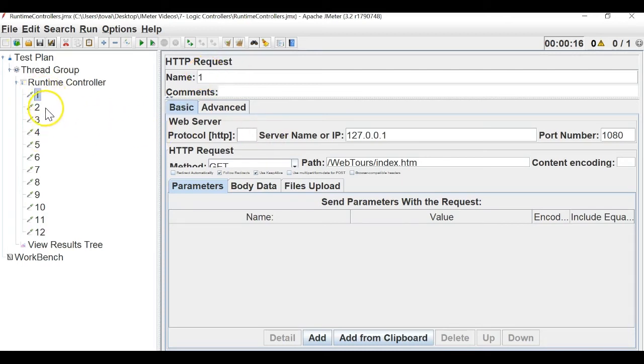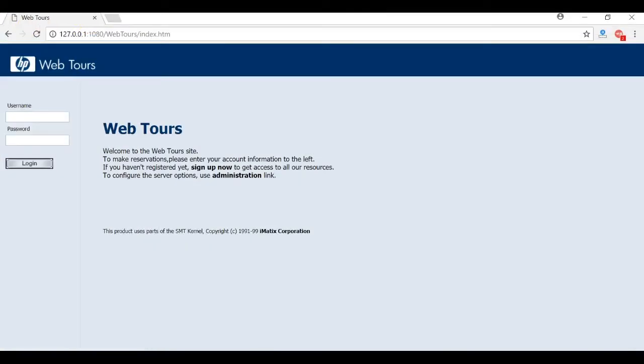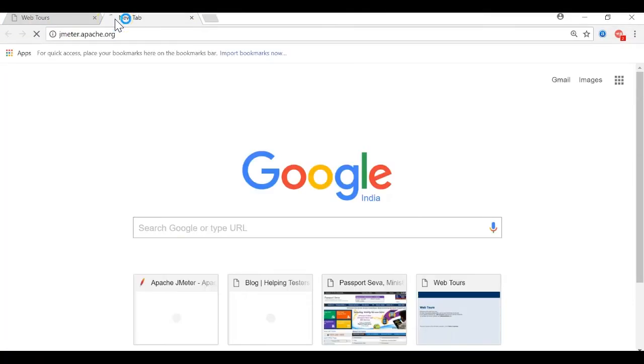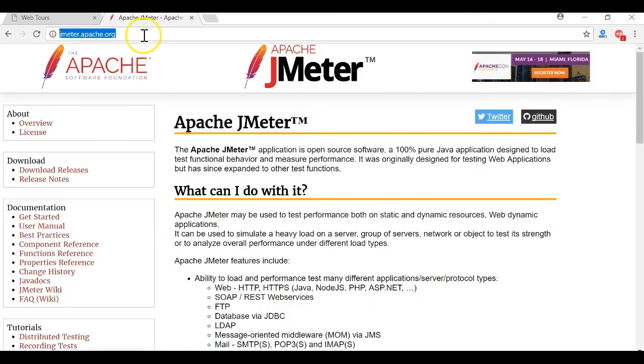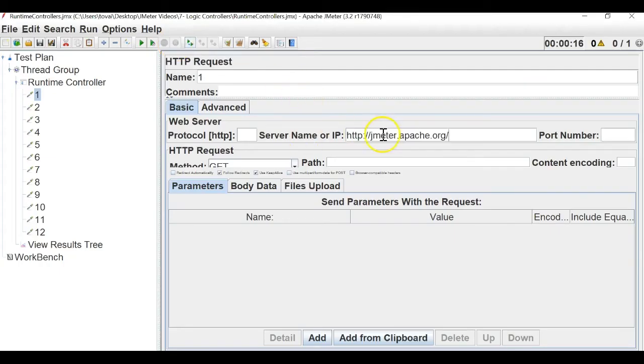One more thing, guys. As this is my local, this would be executed really fast. So let me take another website, the JMeter website here, so it takes time to execute. Paste it here, and yep. So this is also a GET request. I will use it here. So I have all requests which are hitting the JMeter website.